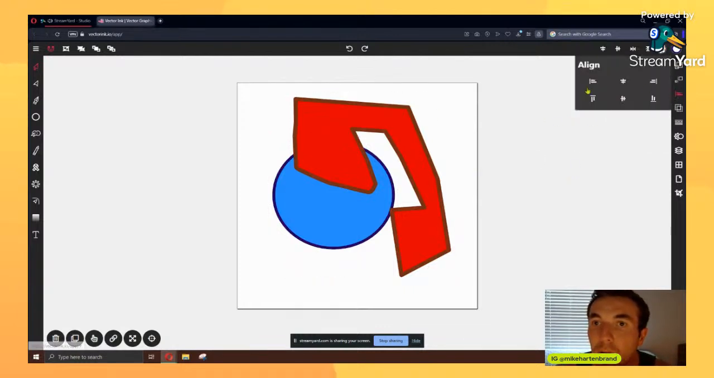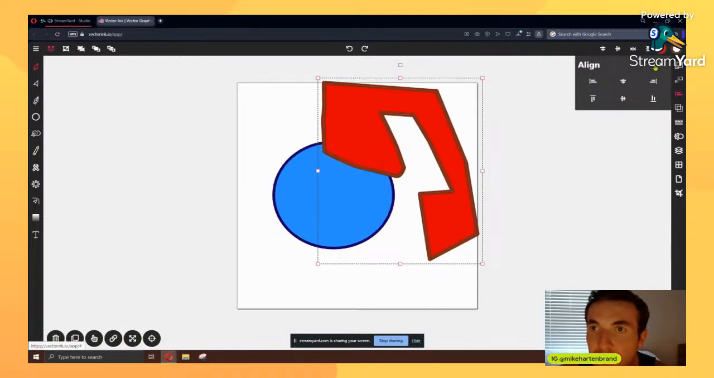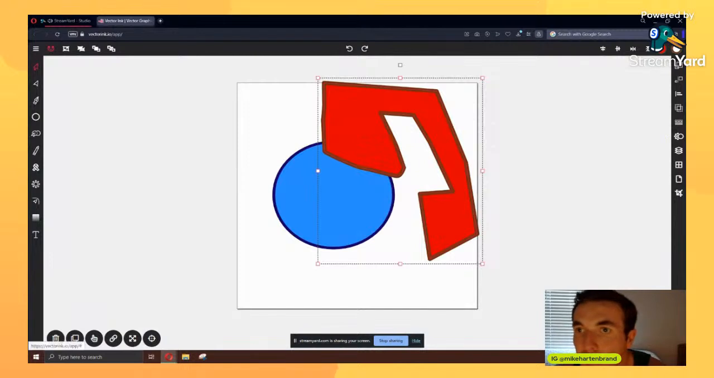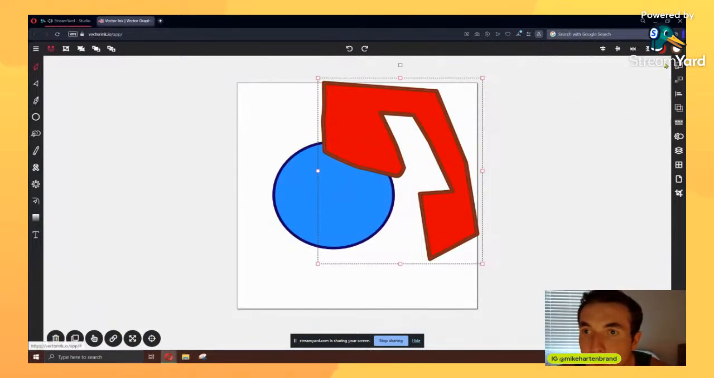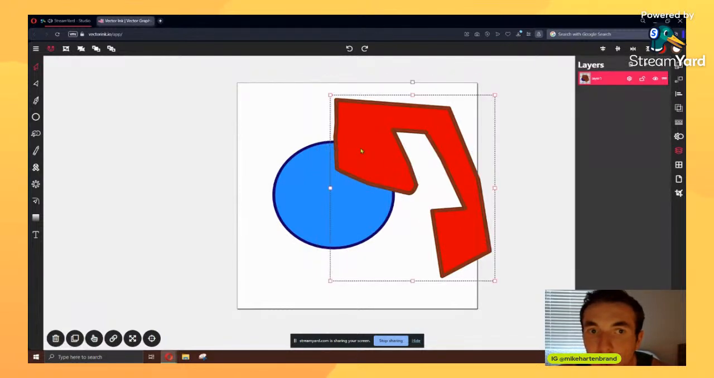Yeah, not sure. But we also have a line tool. So I'm going to select our shape. We can align them to different parts of the page. Let me just quickly check the stream. Unite. Yeah, these are more advanced tools, but here we have the layers, so they are grouped.